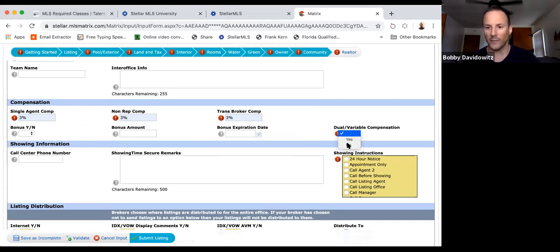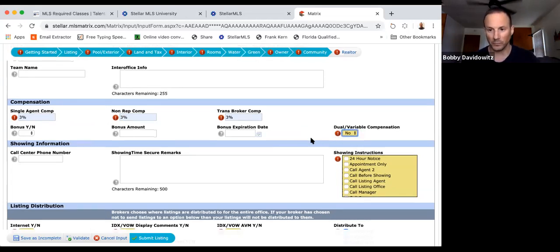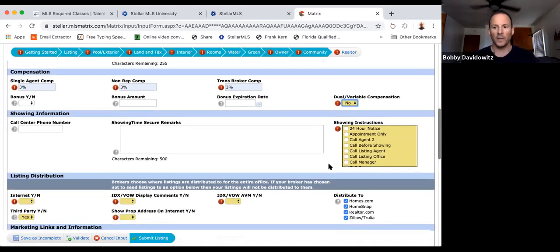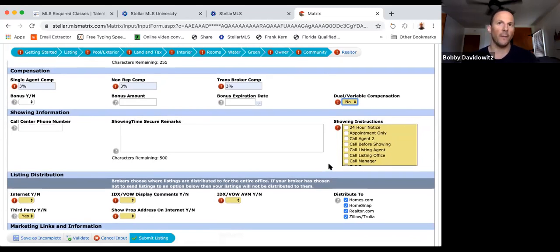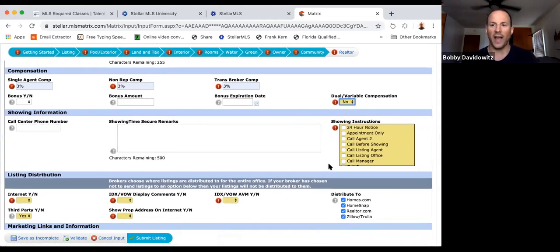Dual or variable compensation, I put no. That has to do with, if I remember correctly, let's say you told the seller that if you find the buyer yourself and there's no buyer's agent, you're going to give them a deal and lower the commission. If that's the case, you have a variable compensation, and then you would put yes there. But in this particular case, we're putting no.